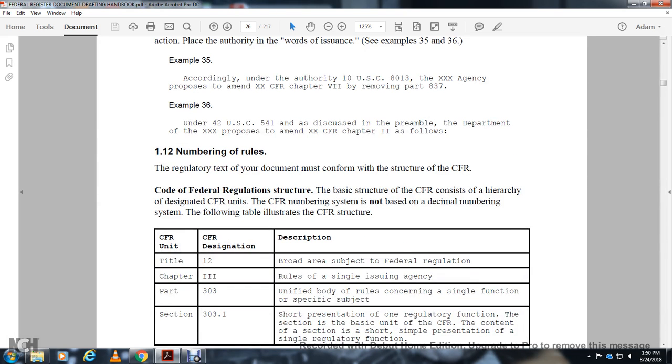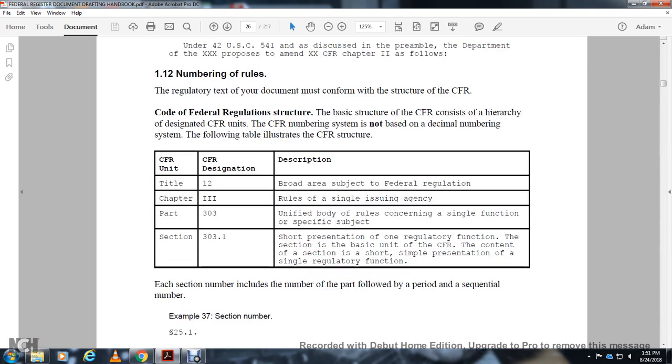Numbering rule. The regulatory text of the document must conform to the structure of the Code of Federal Regulations. The basic structure of the CFR consists of a hierarchy of designated CFR units, and the CFR numbering system is based on the decimal number system. The following table illustrates the CFR structure: CFR unit, title, chapter, part, and section. Each section number includes the number of the part, followed by a period and a sequential number.